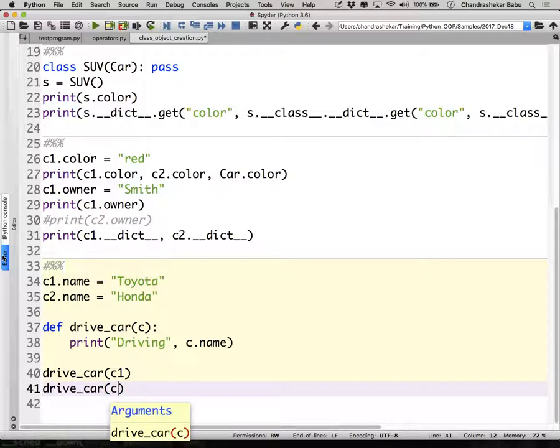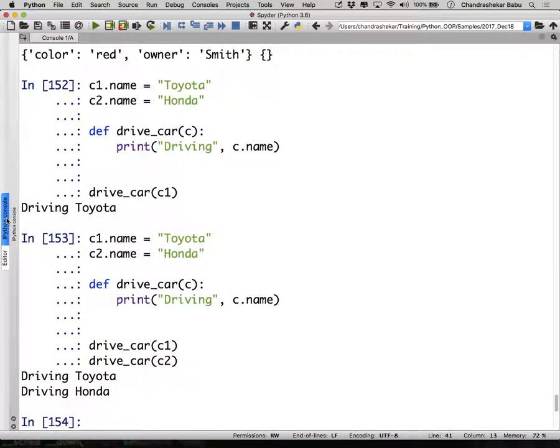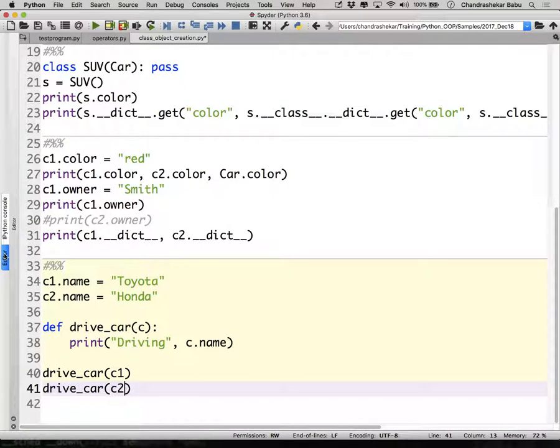Drive_car of C2. What is the result? Driving Honda. Now this function is aware of the object's attributes. Am I correct? Object's attributes. This function is supposed to be specialized. It knows about an attribute called name for an object. These kind of functions are best transformed as methods.